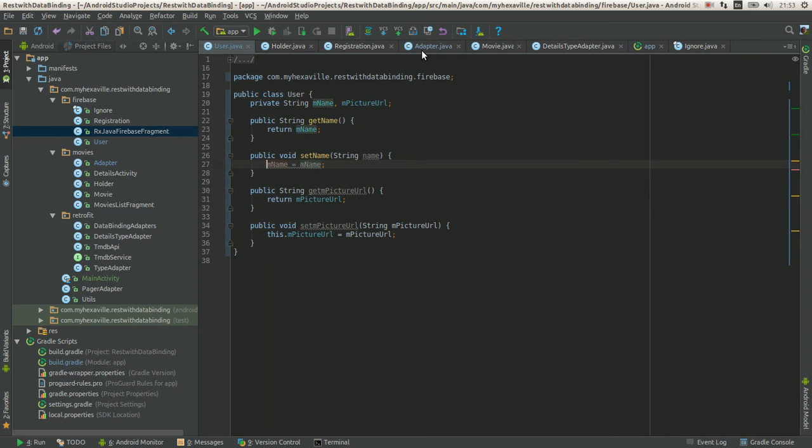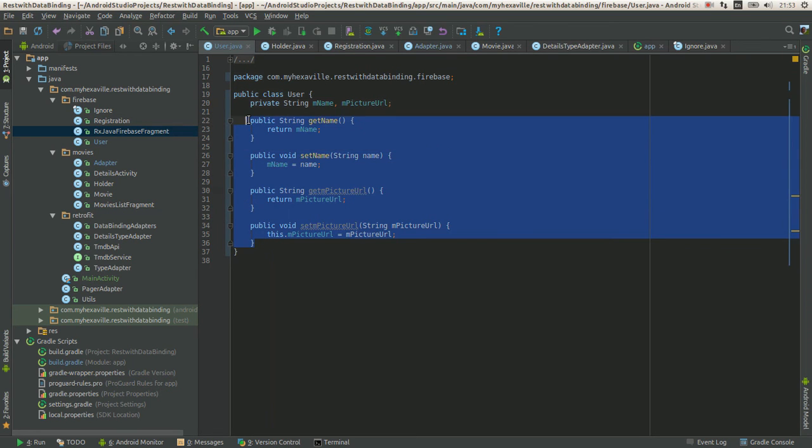like this, right, for every setter. And what if you got like 10 fields? This is gonna be not just time consuming but annoying.